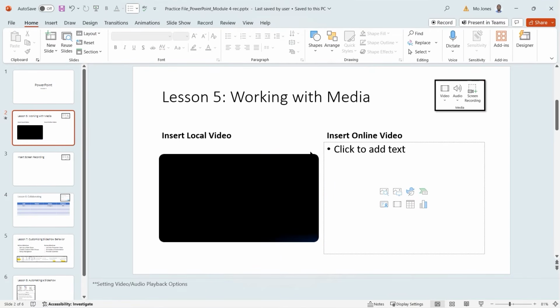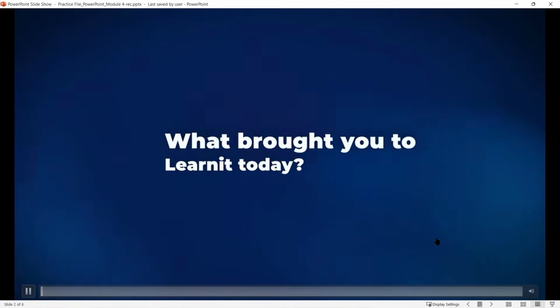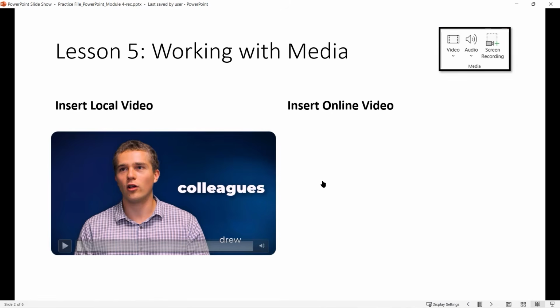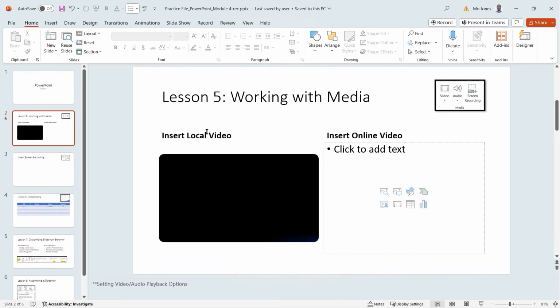So let's go ahead and run this in reading view. Let's see what this looks like. So there you go. So we can see that the volume has been set to medium and it's playing in full screen here. And it also played automatically. So I'll go ahead and escape and go back to my slide here as well.